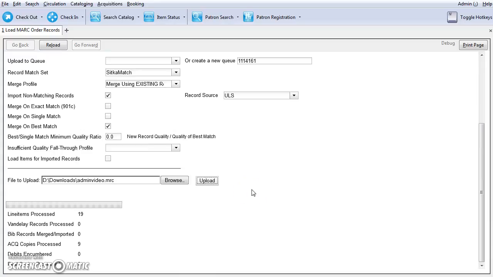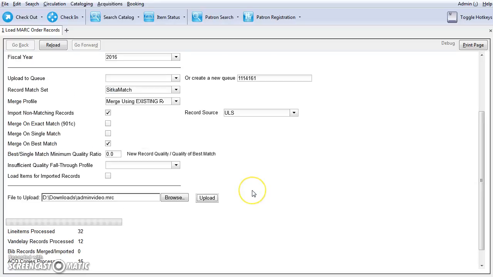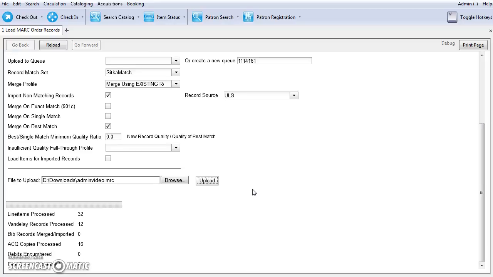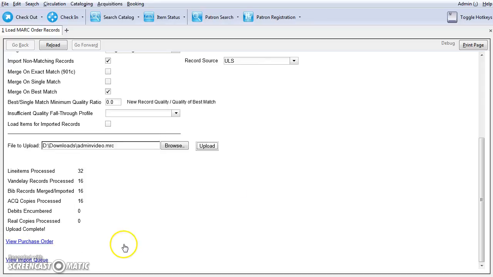Evergreen will load the records and create a purchase order that contains the number of copies, the fund code, shelving location, circulation modifier, and price. Depending on the size of the file, it may take a while for the uploading to finish. Once it's finished, you will see a link to the purchase order. When the upload is complete, you can click on View Purchase Order to view the order.